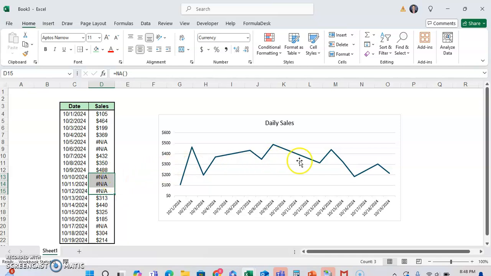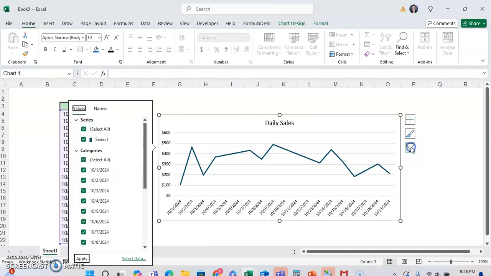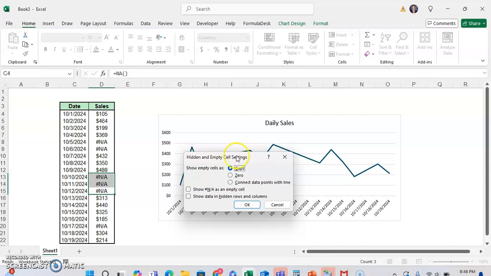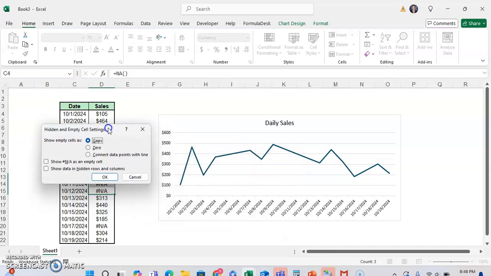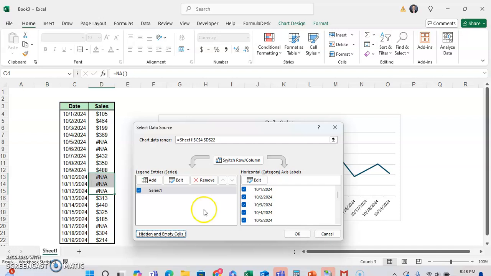To have these show up as blanks instead, we can click on the graph and then click on this little filter icon right here, click on chart filters. And then from here, we want to click on select data. After clicking on select data, we want to click on hidden and empty cells. We can move this to the right, let's see it better. And then we can click on this little checkbox right here that says show NA as empty cell. Click on that, then click OK.